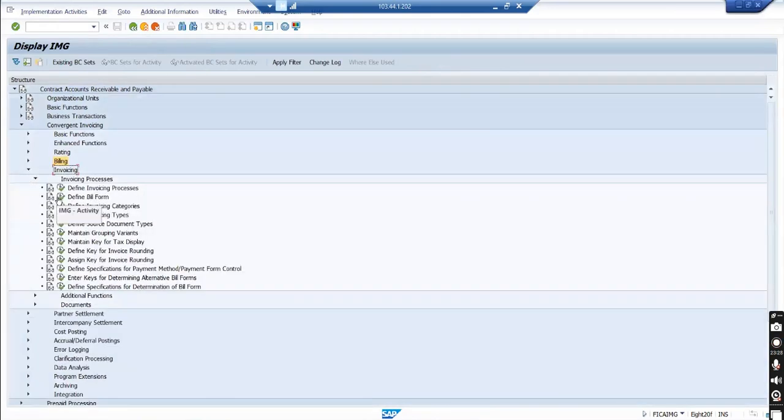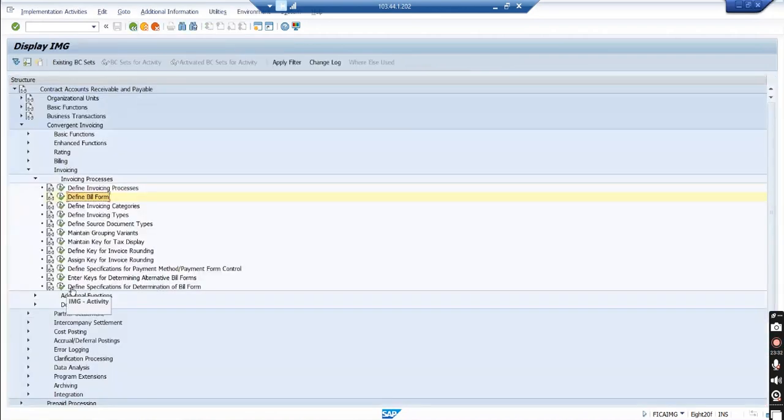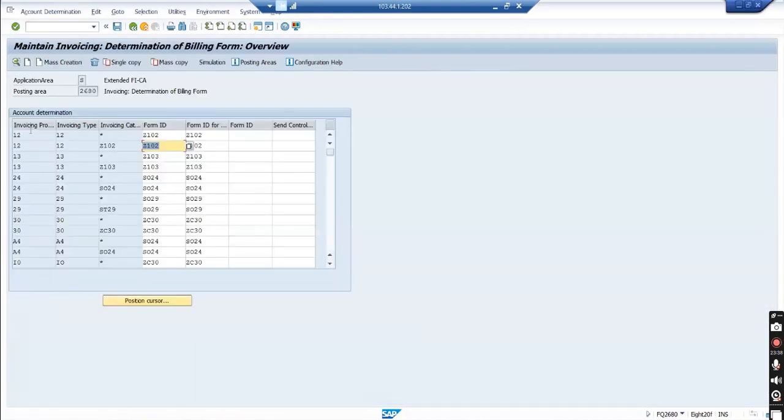So here in the invoicing process, we have created a bill form. Also here we determine the specification for determination of bill form. Here I mention that for invoicing process, invoicing type and invoicing category, I want to create form ID. So I can create for Metronet customer, such an invoicing category which I will not assign here. Maybe it is easier said than done. Maybe actually we cannot do it.